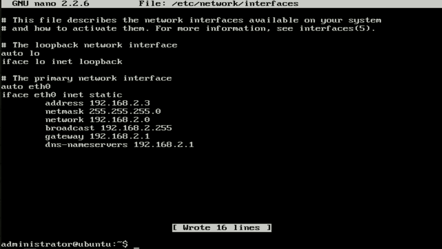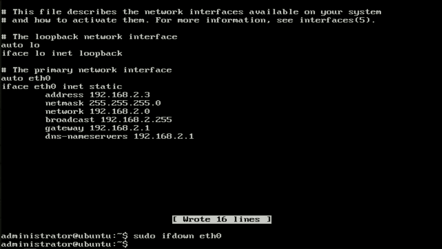Now the changes don't take effect right away. I can either restart the whole operating system, or I can shut down the interface and then bring it back up. And I'll do that so that I can avoid having to shut down the whole operating system. So I'll do sudo ifdown eth0 and go ahead and hit enter. And now my interface is down.